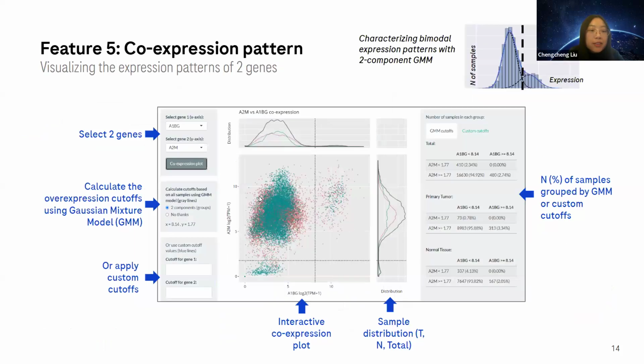And the next feature, this one is a new one, so it's still in development. This one is to visualize the co-expression pattern of two genes. So on this page, we could select two genes and get a scatter plot and a distribution curve.